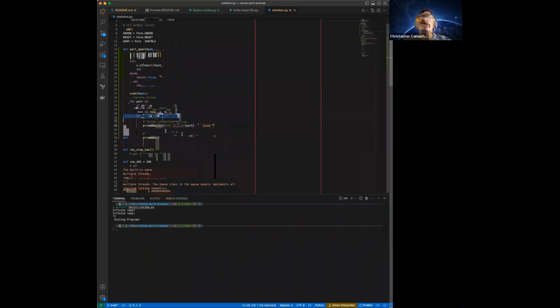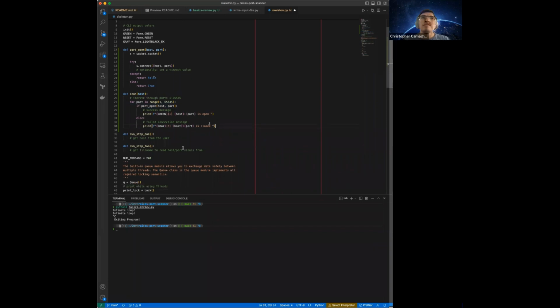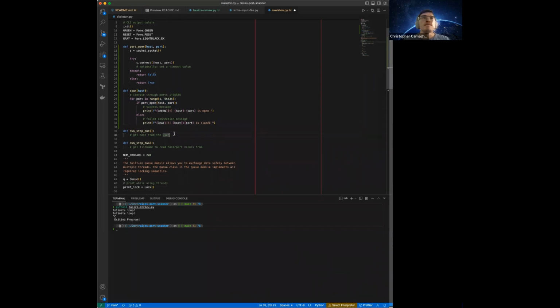So now we have a function that'll iterate through all the ports for the same host and calls our port open function to see if that port is open. So now we can run all of this as our basic port scanner as step number 1. All we need now is the host address, so we can ask the user to enter the host and then scan the host.